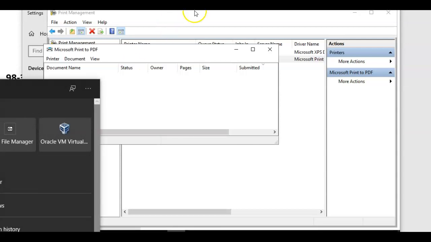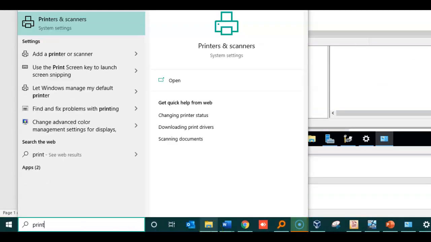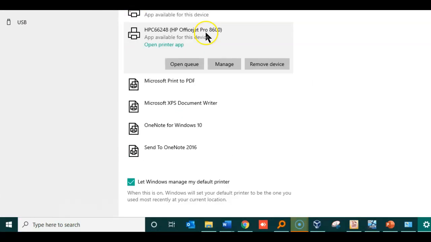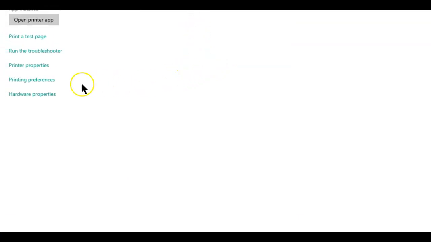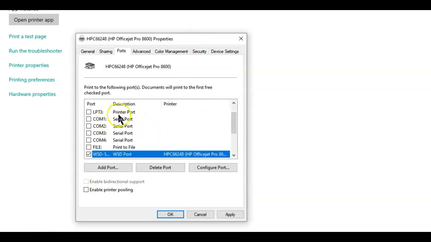I'm going to move this guy down here, and I'll go to Printers and Scanners. And same thing here. I can click right here, go to Manage. And once I'm in Manage now, I can go to Printer Properties, and there's my Ports tab, and I have exactly the same thing here.